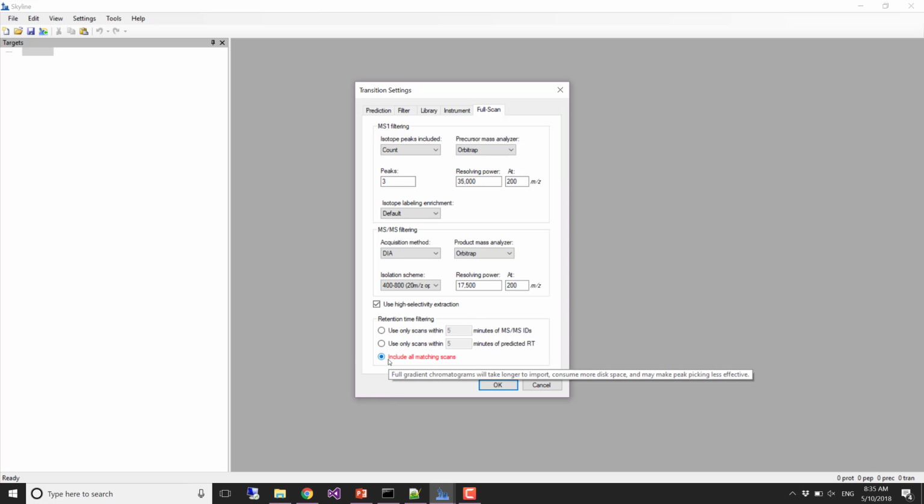This is not a great way to go, and in fact, we now turn the text to red, and if you hover over it, it says full gradient chromatograms will take longer to import, consume more disk space, and may make peak picking less effective. So we're warning you, hey, this is not what we would recommend. In fact, there are two other options that we're going to look at. One is to use MSIDs from DDA, and the other one is to use retention time prediction with IRT. And those are highly preferable. You can go ahead and just do full chromatogram extraction, and it may work for you in certain cases.